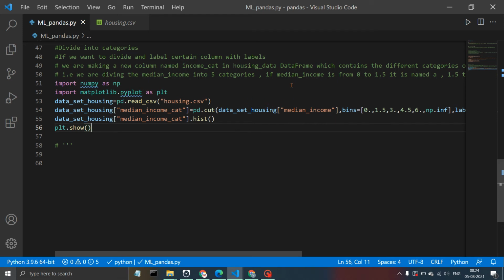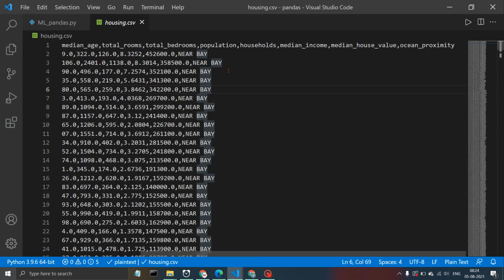Here we have a file called housing.csv which has a column called median_income. I will show you it. This is the CSV file in which we have a column named median income. Here you can see 8.3, 8.3, 7.5, 0.3, 0.4, this is median income. Now we want to divide it based on category.